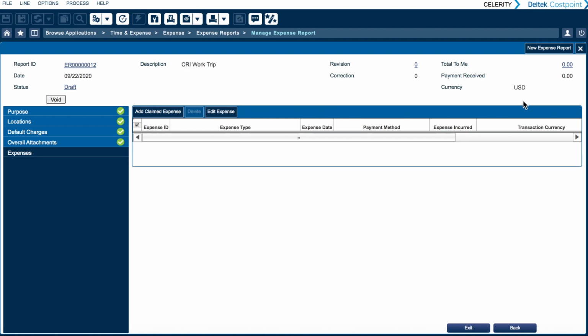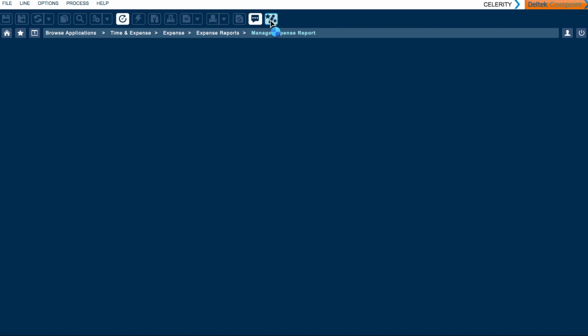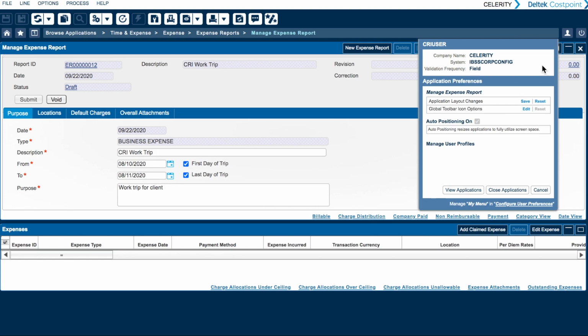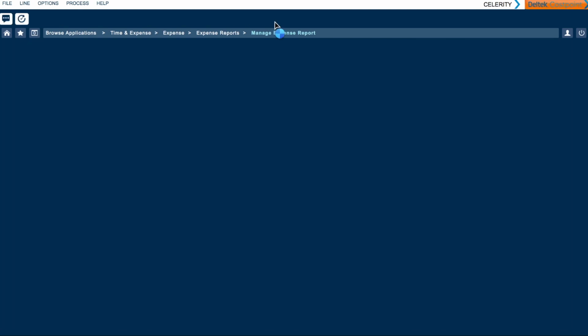To change your default back to Expert Mode, click on the wand icon and then follow the same steps to save your default. Note, you need to change your default for expense authorizations and expense reports separately.